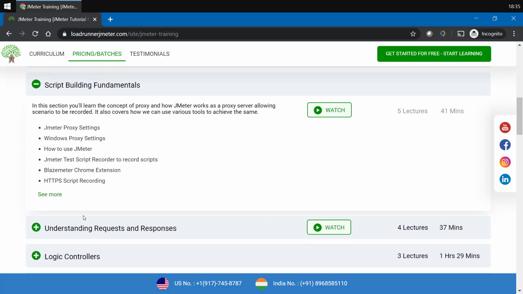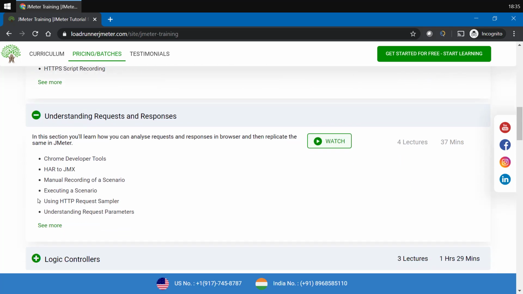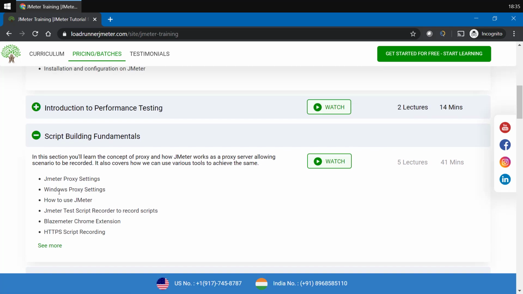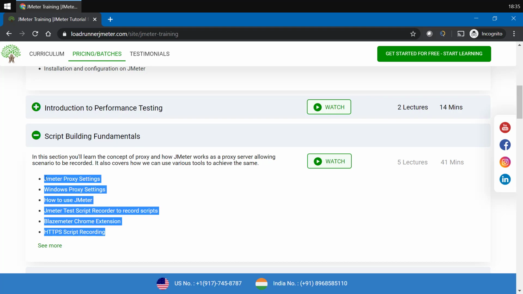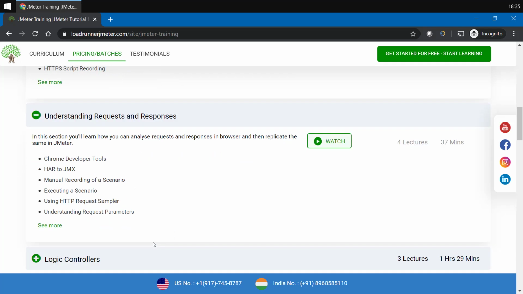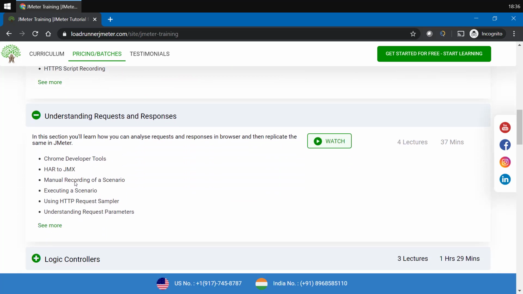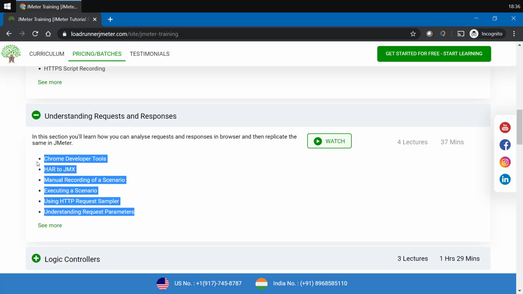right? Now the next thing is understanding requests and responses, which is very important. So whatever we did over here was something automated, right? Which is not as reliable as this is, right? Because you get to understand things more clearly, right? So in this section you will be learning how to achieve the same thing, but generating all these things manually by yourself by analyzing the requests and their responses, right? So this is a very important thing.